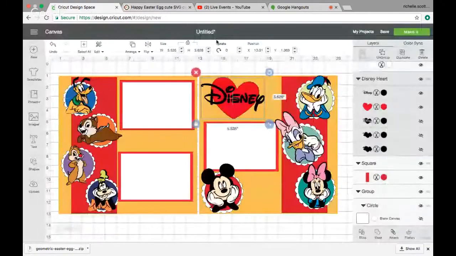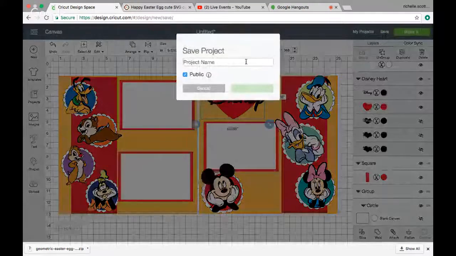Hi there, scrappers. I wanted to do a real quick video on how to download fonts to Cricut Design Space and then upload some SVG files to Cricut Design Space also. So I thought I'd show everybody just real quick how to get that done.